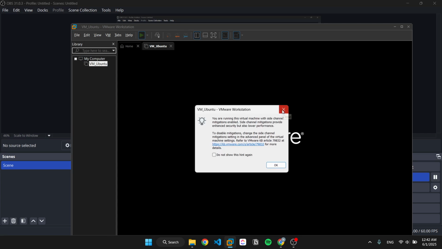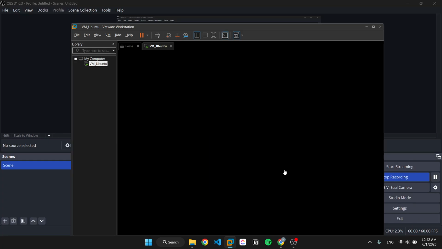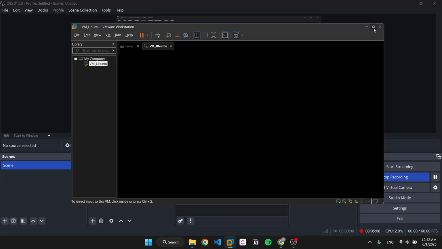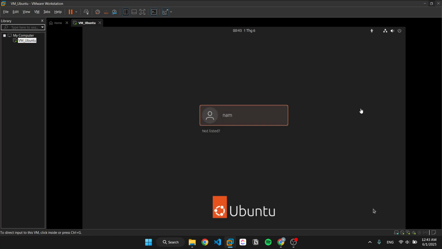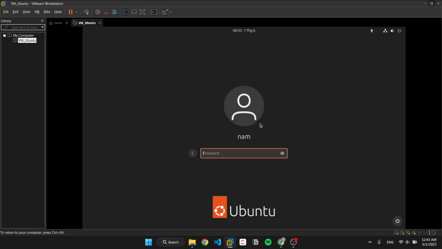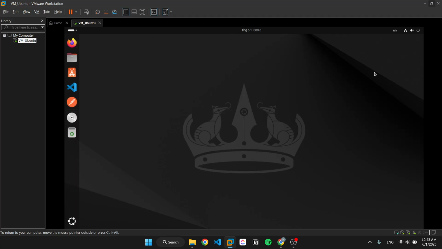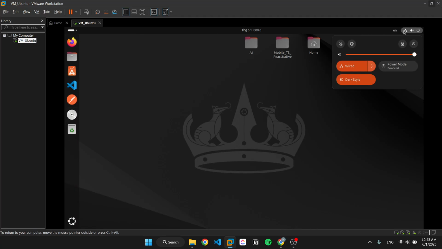So here is my already installed Ubuntu. If you are running this Ubuntu for the first time, it's not going to require you to do anything. You just simply click next in order to download some requirements for the operating system. And here is the list that I already have. This is where I'm actually logged in, so you don't need to care.